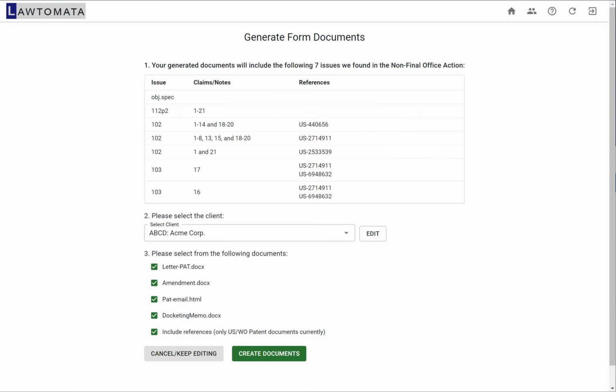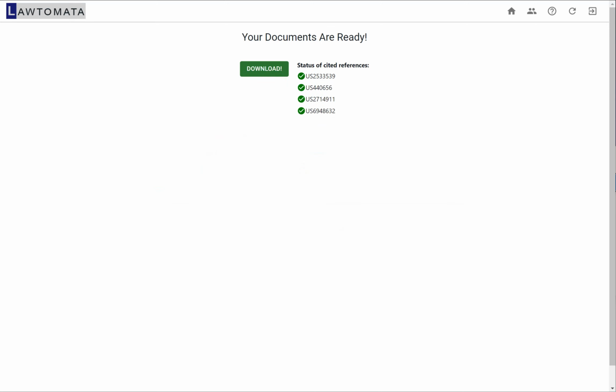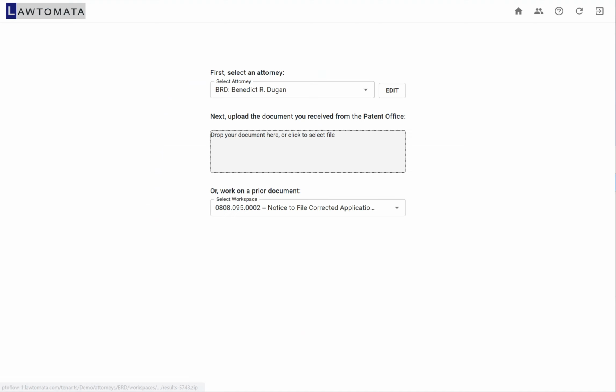So once we're satisfied that PTOFlow has spotted all the right issues, we'll go ahead and generate documents. And notice here, this is somewhat helpful, that PTOFlow has created a summary of all of the issues that it discovered and the prior art references that were cited by the examiner. We will again select the client and ask PTOFlow to do its thing. Notice that PTOFlow went off and actually fetched the cited references for us.